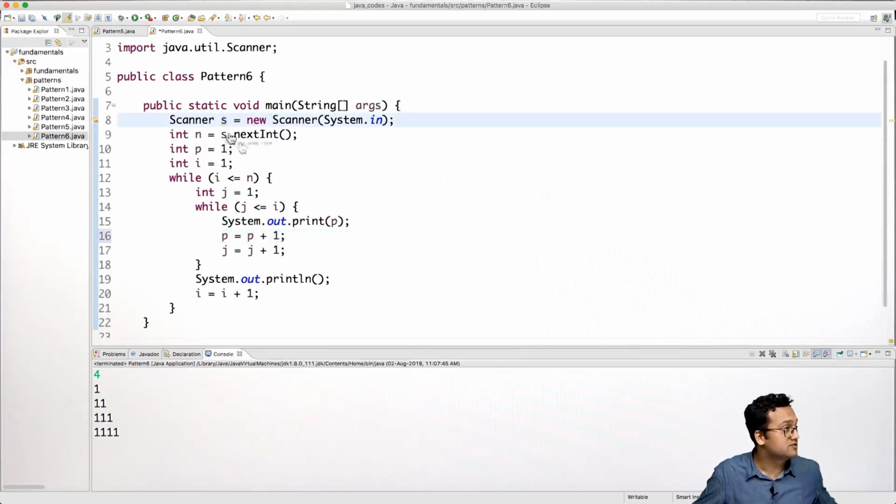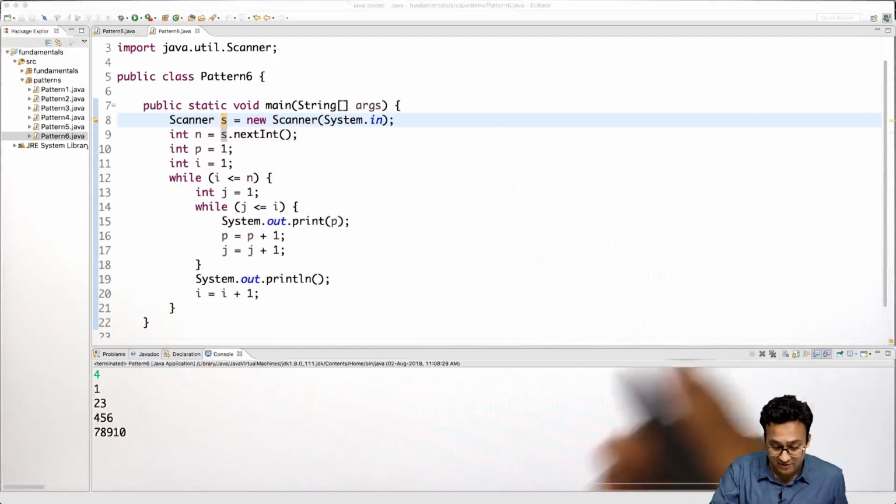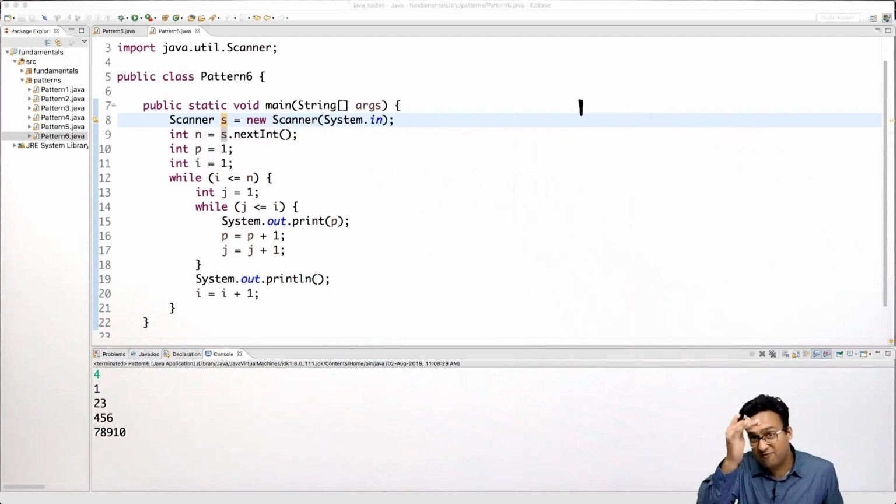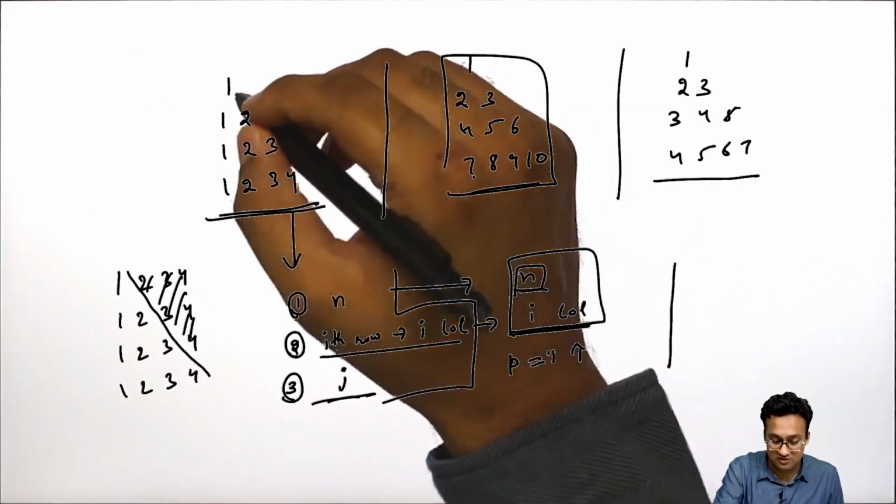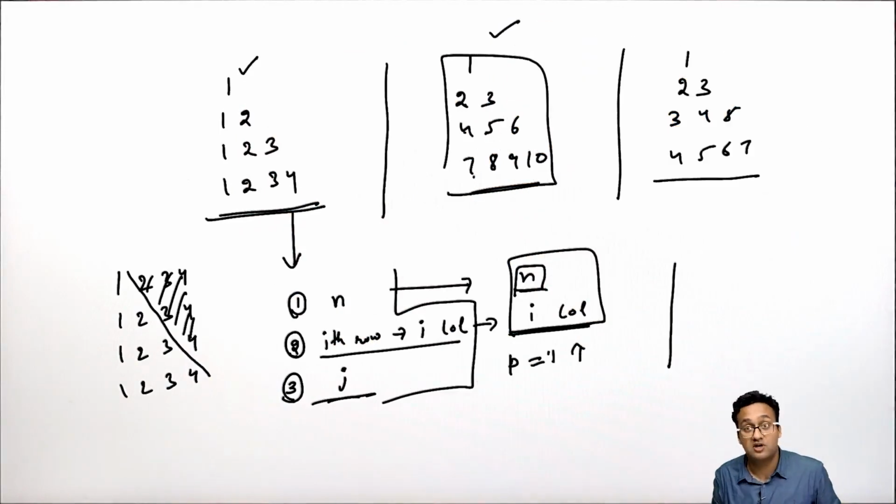So let's run this. Let's give it value 4. Exactly what we needed, right? So we wanted P to start from 1 and we wanted it to keep increasing as we are progressing through rows and columns, and that's exactly what we have done, right? Seems like we are done with pattern 6 as well. So this was done earlier, this is done as well.